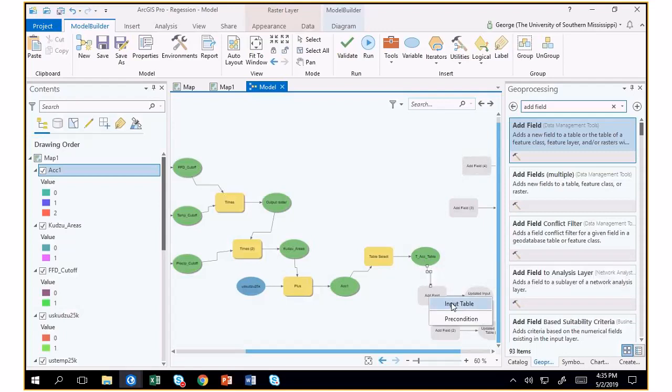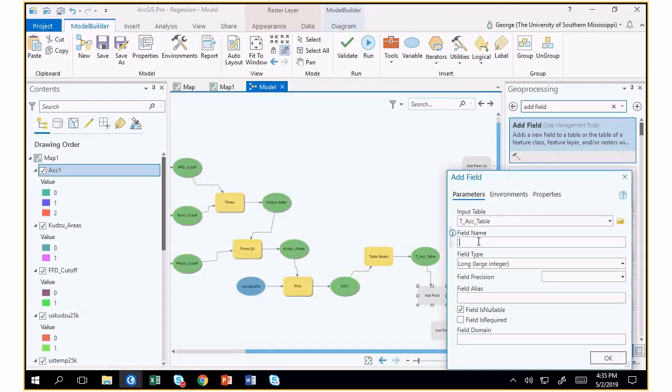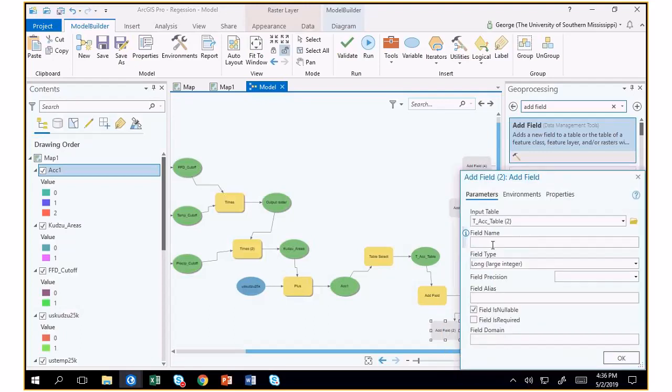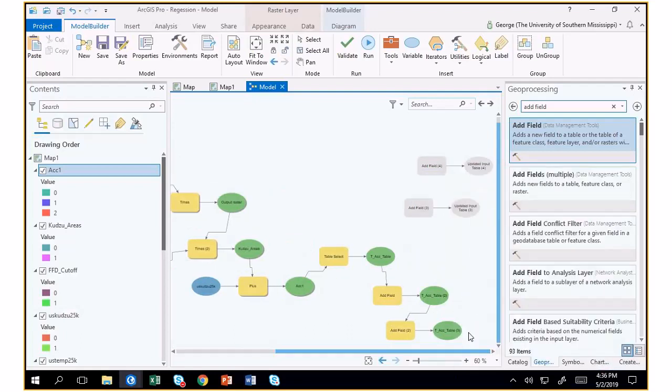So the first field I'm going to add is going to be called FFD, and it's going to be a long integer. That's all I'm going to change there, is the field name. Then I'm going to make the second field, I'm going to call it temp for temperature. It's also going to be a long integer. So I'm just chaining these together. And I'm going to call this precip.